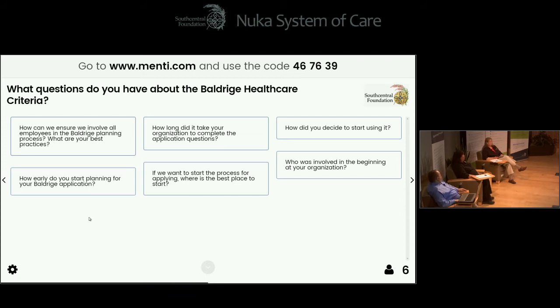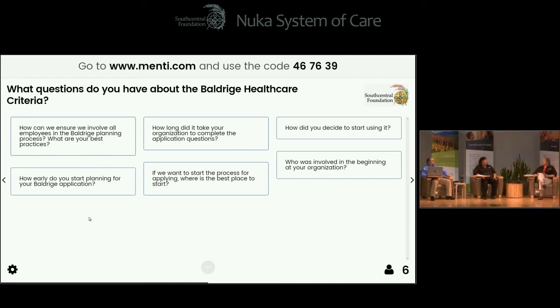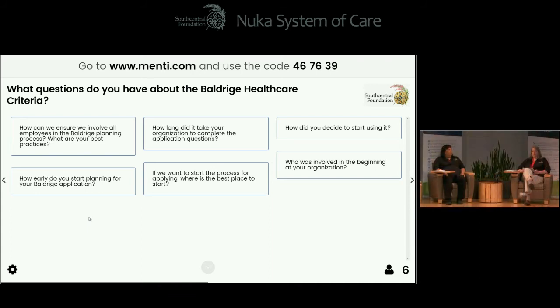If we want to start the process for applying, where is the best place to start? Yeah, so online, there are several tools that will help. Even just reading through the criteria or the Baldrige Excellence Builder, just becoming familiar with the language and the structure is one place to start. There are additional assessments online, like How Are We Doing?, which is an assessment for leadership and employees as well. They can take that and maybe help identify some areas you want to focus on. Another thing to think about is your state may have a local Baldrige organization, so there might be some resources in your neck of the woods that you could tap into as well.